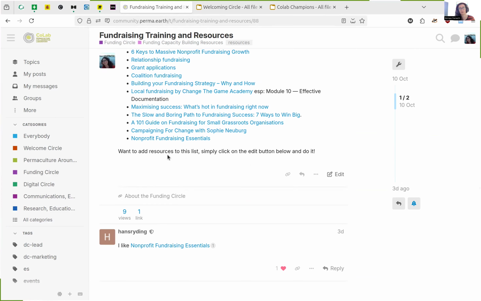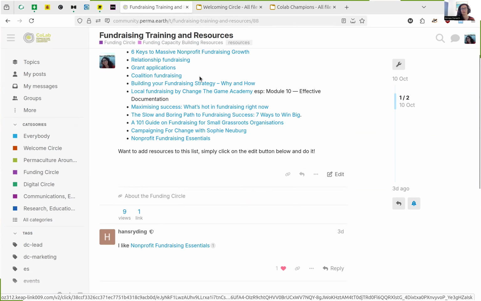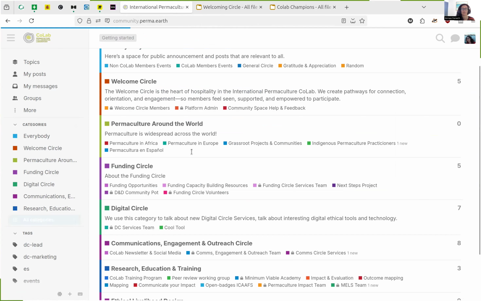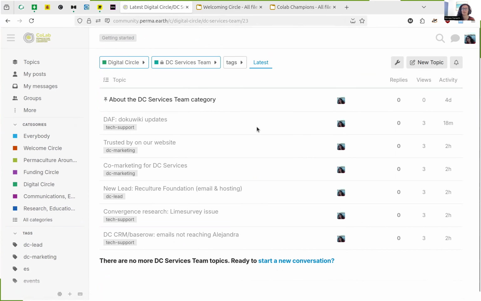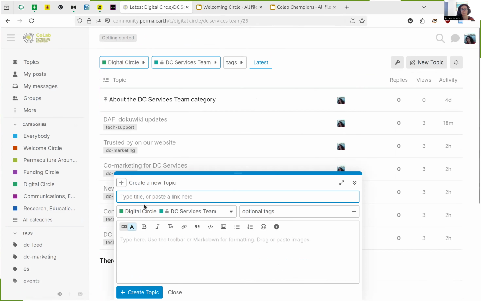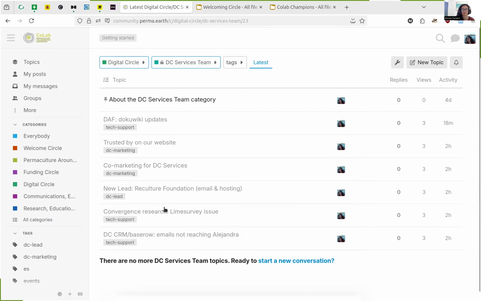If you have a private canvas, for example, in Slack in your private group chat, then you create it under the subcategory that is private to your team. Say, for example, the DC services team had a canvas that was private. You could start a new topic under here, make sure that it's under the correct subcategory, and you will know that this is private. Once you create the topic, it will appear like so.